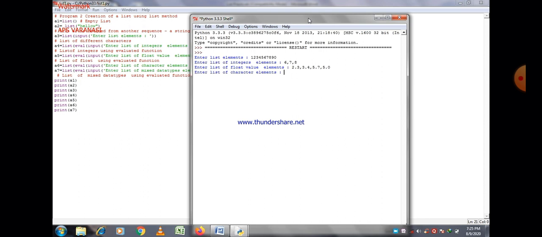But when we use the evaluated function, then elements are separated by a comma sign, and the character elements are here. Then we just type A, B, and C. So different types of integer value, float value, and character value are given here when we use the evaluated function.